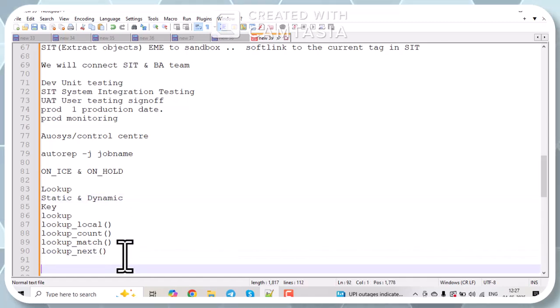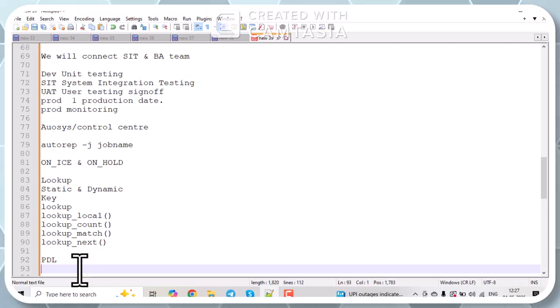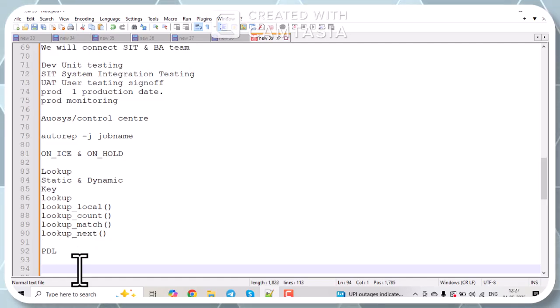Also, you must know PDL concepts. PDL is the Parameter Definition Language. It is a specific Ab Initio interpretation language for interpreting the parameter values. To make a graph behave dynamically, we will use PDL.